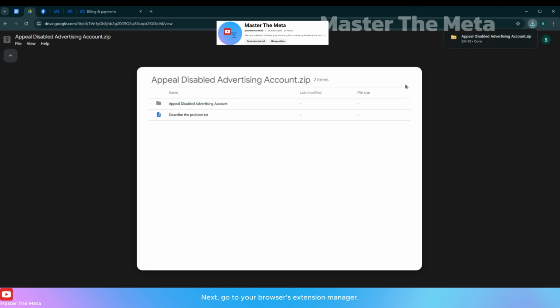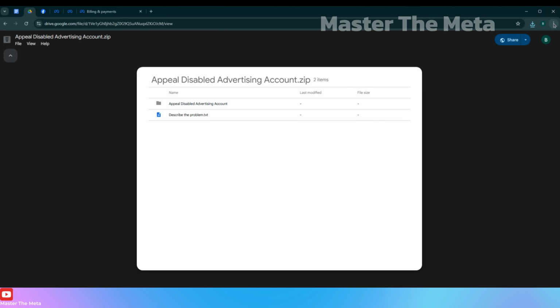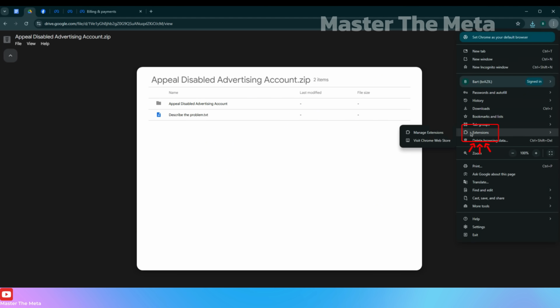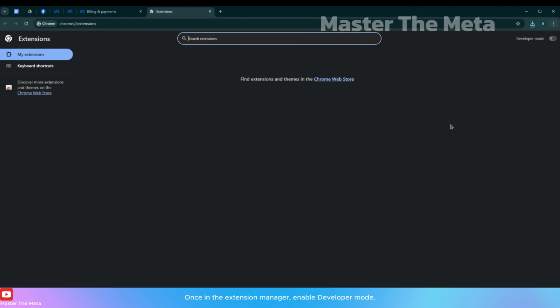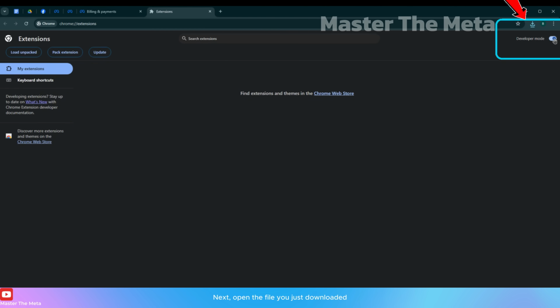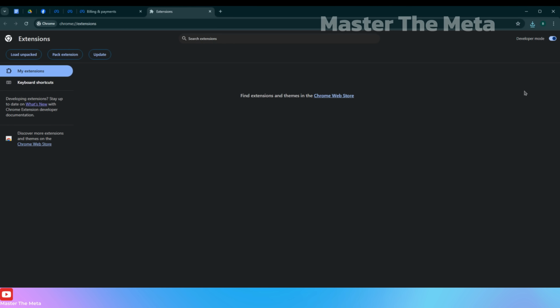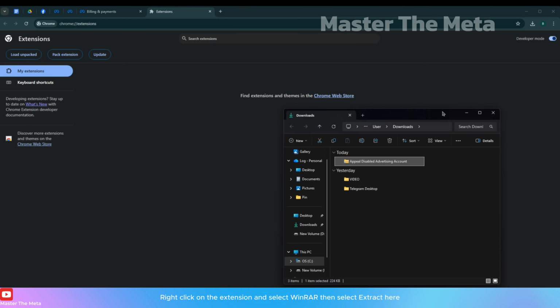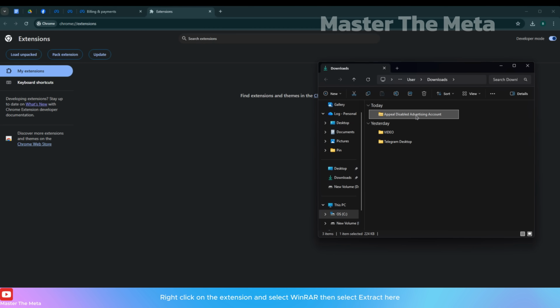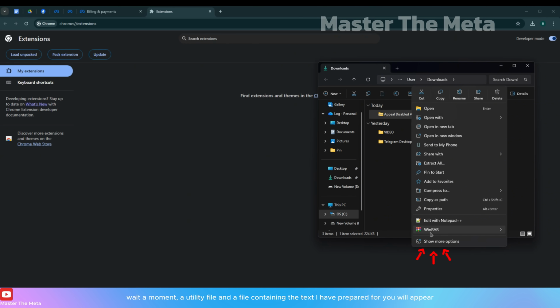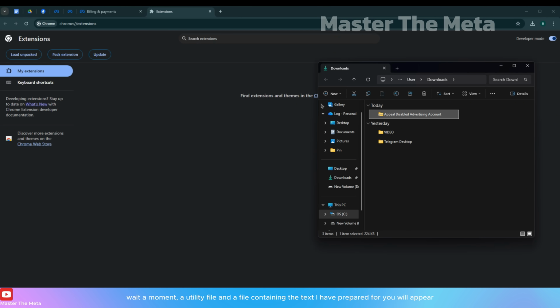Next, go to your browser's extension manager. Once in the extension manager, enable developer mode. Next, open the file you just downloaded. Right-click on the extension and select WinRAR, then select Extract here. Wait a moment, a utility file and a file containing the text I have prepared for you will appear. Add the extension to the browser as in the video.